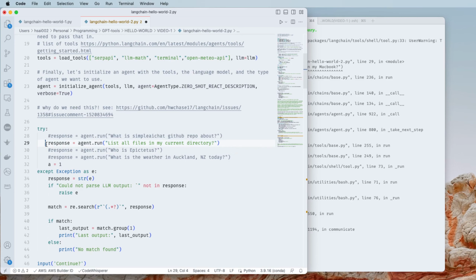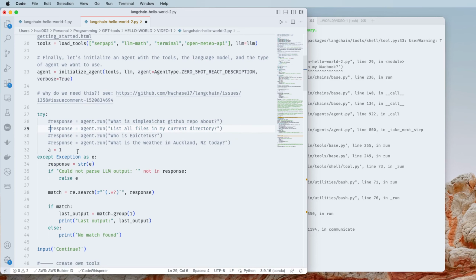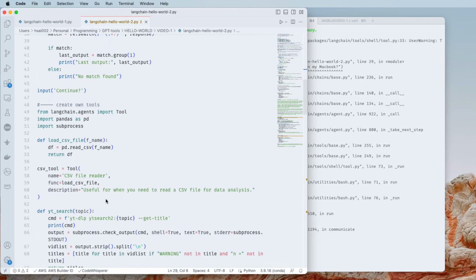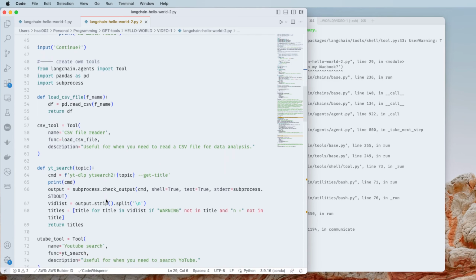Yeah, and then I have some other examples, right? It'll go through and run that. So let's comment all those out and go to create own tools. This is when things get very interesting. So I created some tools.